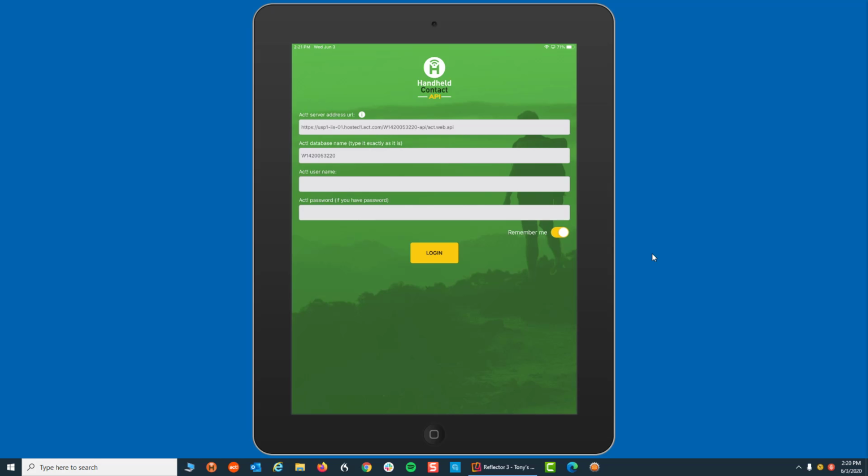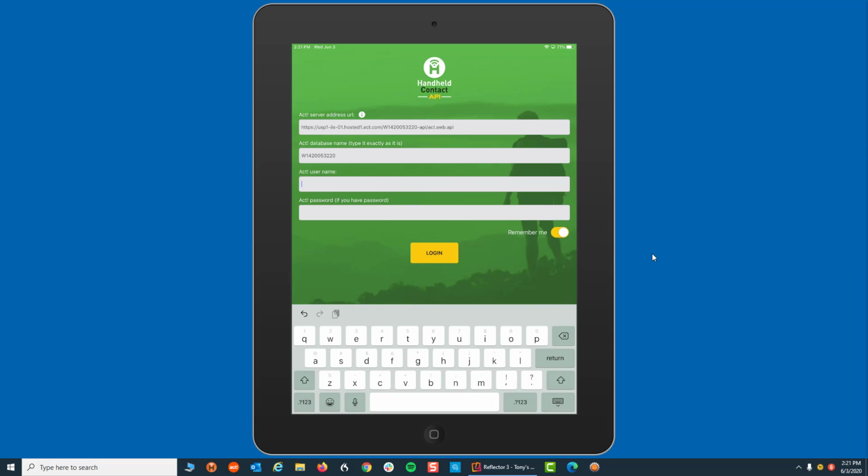The first screen will ask you for your Act server address URL, your database name, and again, you need to know this information before you get here, and then your Act username and password. So I'm going to type those things in right now, and I'm going to pause this just for security reasons. After I've typed this, I'll come back and I'll show you the next step.